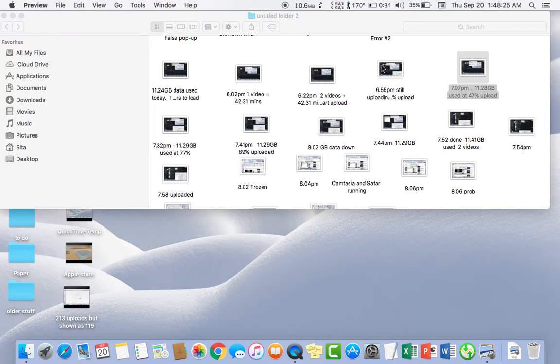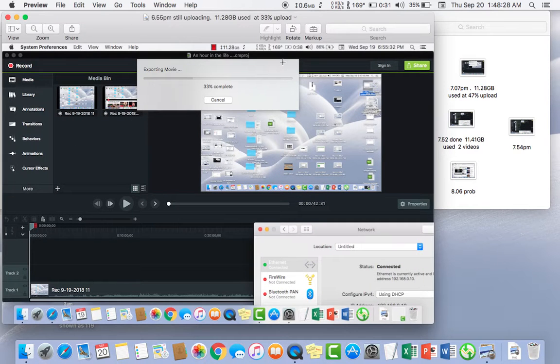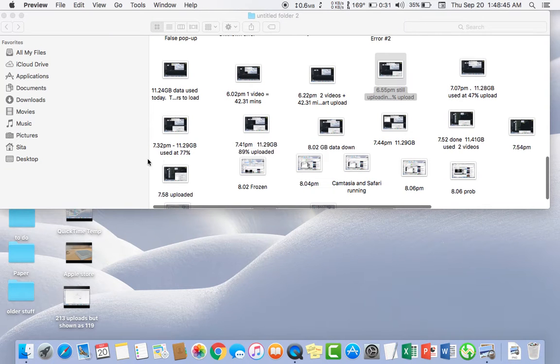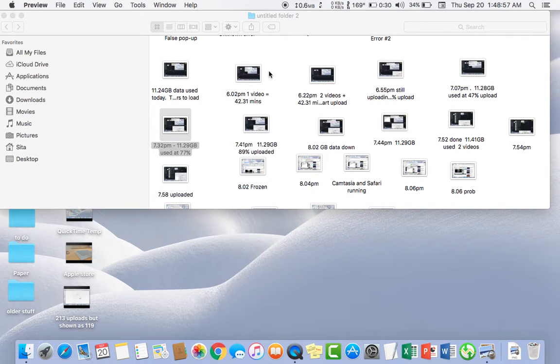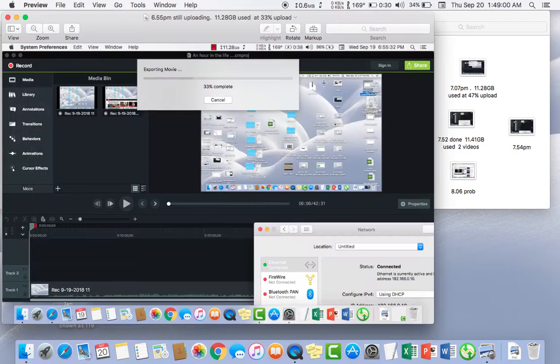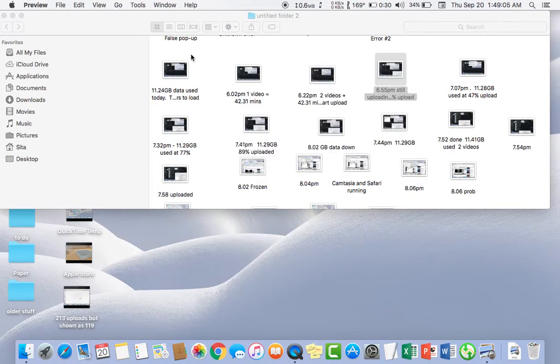So that's 1128, and here was 1128. Okay, so how much data was used? I don't know, from 33% to 47%, and the data usage remains the same. And then at 77%, data usage went up from 1128 to 1129.29. Okay, here it is at 1128, and it only went up 0.01.